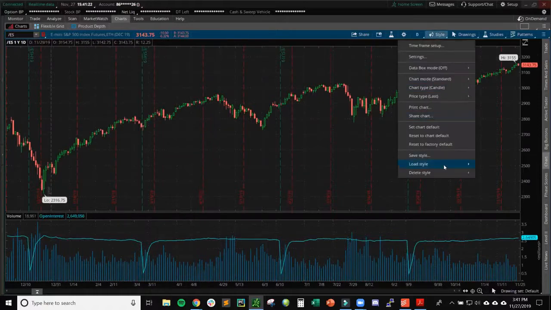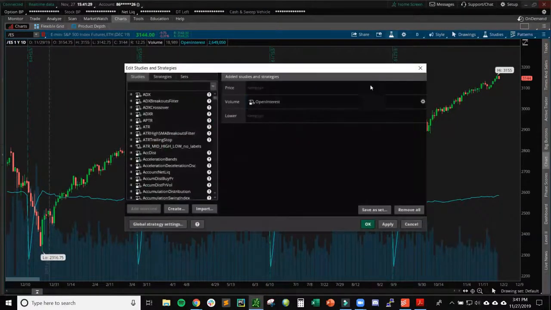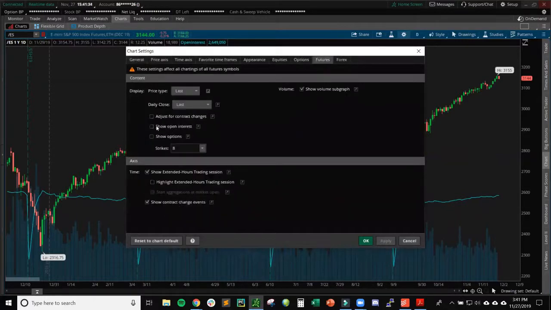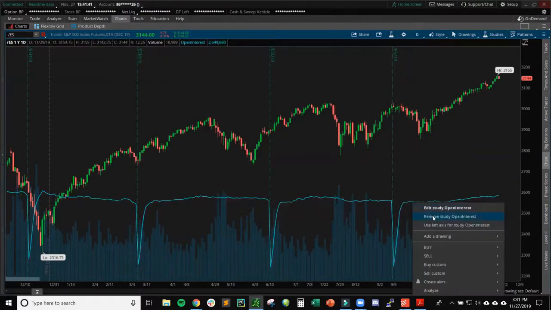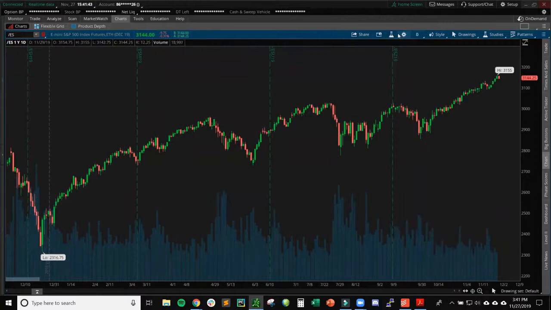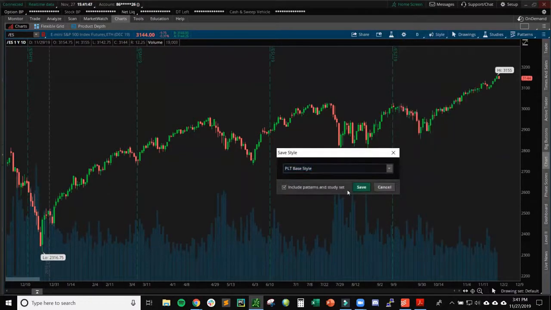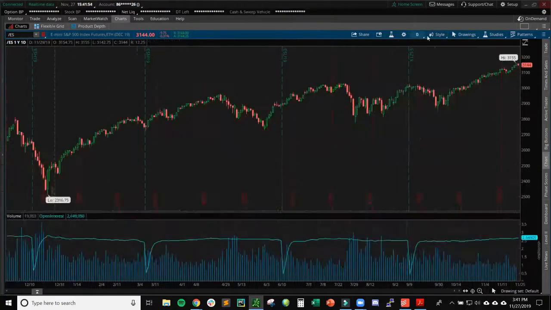I can simply go to styles and click load styles and go to PLT base style, and I've got everything I want, except for some reason the open interest is not saving. So if I go to futures, it must be because this is an indicator. So let me remove that. Yep. So actually what I want to do is override that again, save style, and I'll include patterns and study set and override it.